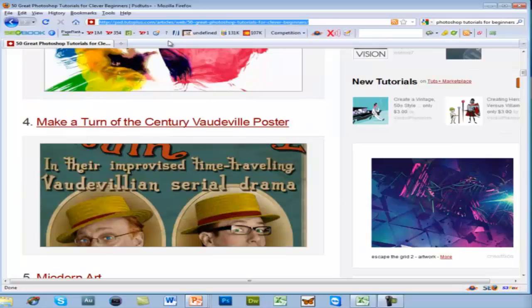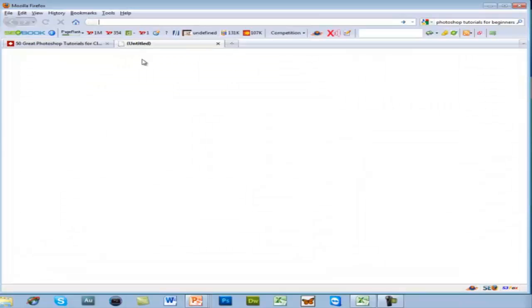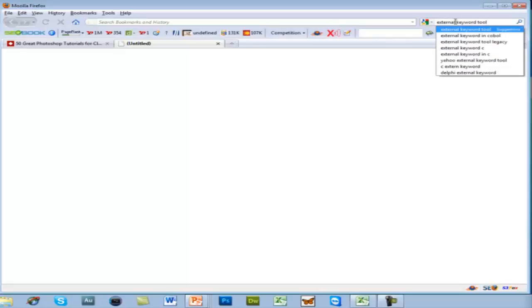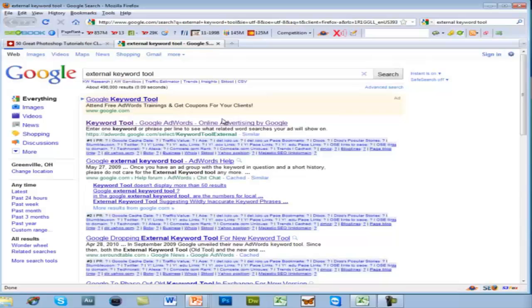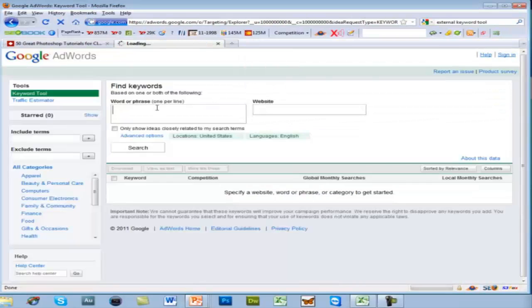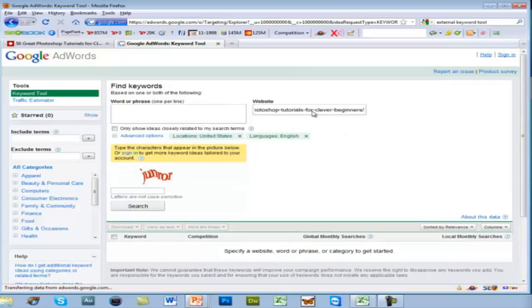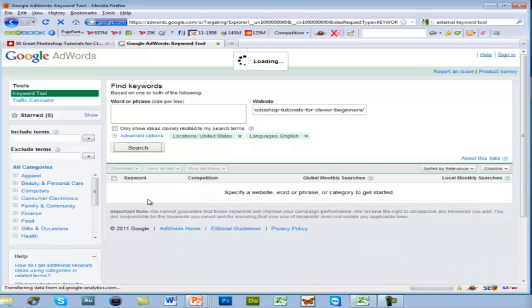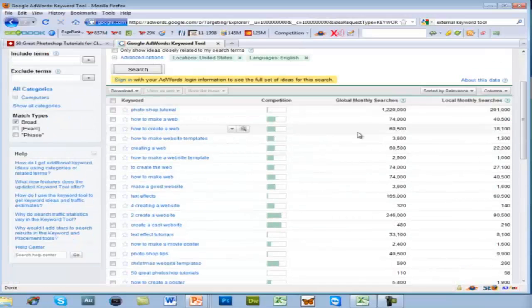If I wanted to see what keywords were being targeted, I'm copying that to the clipboard. The fastest way I find to get to the external keyword tool is to just search for external keyword tool, because it's a long URL to actually get there. I'm going to paste that site in there, do my little CAPTCHA, and do a search, and Google's going to go to that page. It's going to say, okay, here's the keywords that I see.